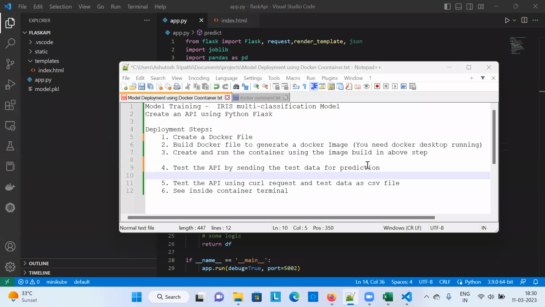Hello guys, welcome back to my channel, and today we'll be talking about how to deploy a machine learning model using a Docker container. So these are the steps which we are going to discuss.